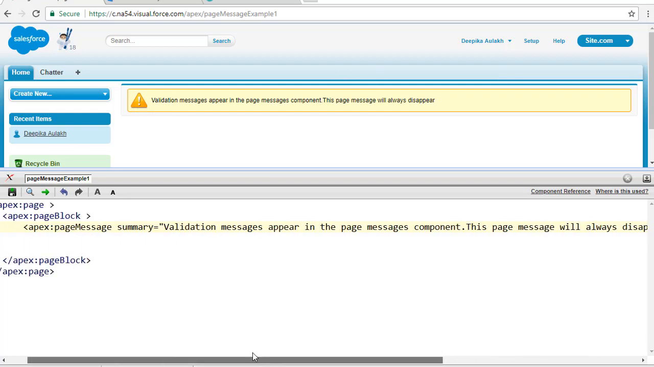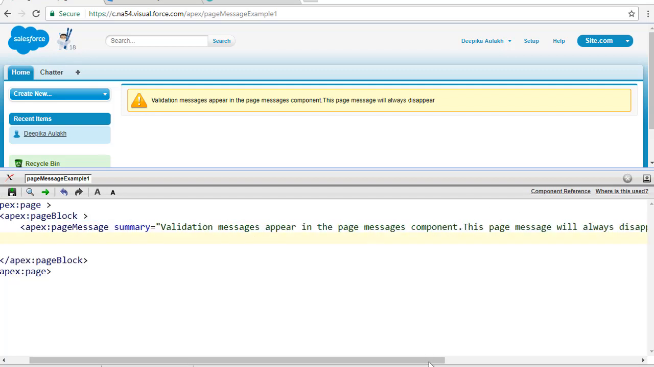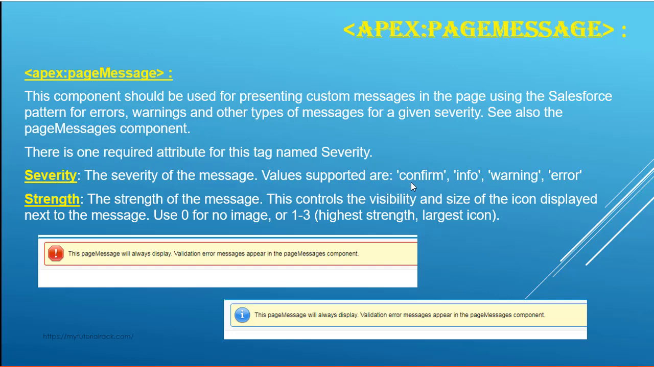So this is how the page message tag displays. It follows the exact same pattern of standard Salesforce errors, warnings, etc. So if you want to display in a similar way, you can use this page message tag, and the page message tag has one required attribute called the severity, and the value for this required attribute can be confirm, info, warning, or error.